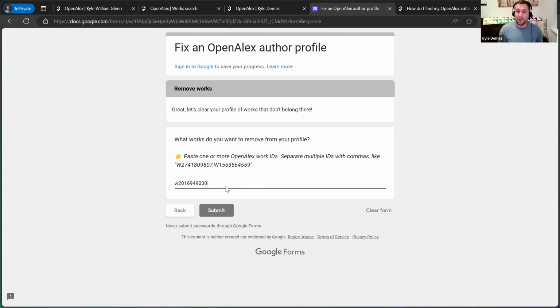If I wanted to do a second one, I would just do a comma and do that, and then I would hit submit. Again, I'm not going to because this is actually my publication, but that's exactly how you do that. And if you found publications that aren't on your author profile, but should be, the workflow is exactly the same. I hope this is helpful.